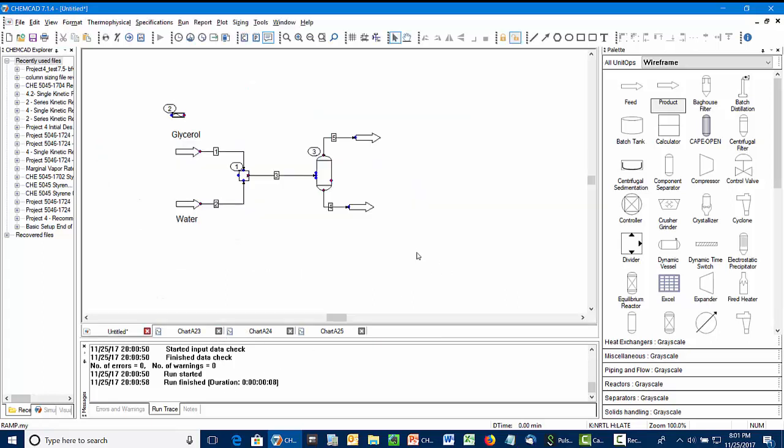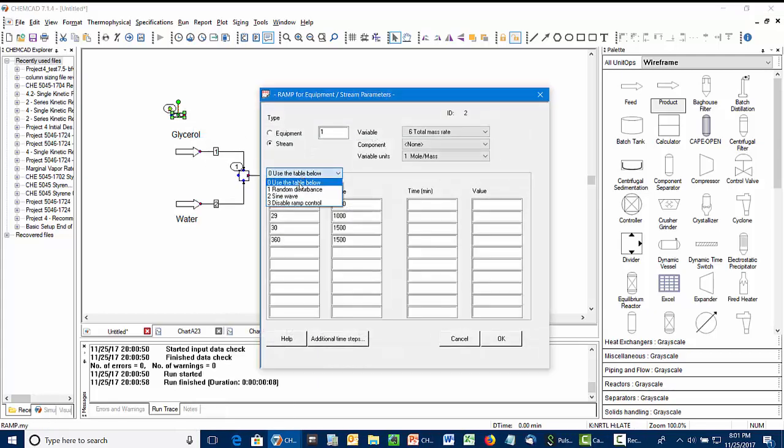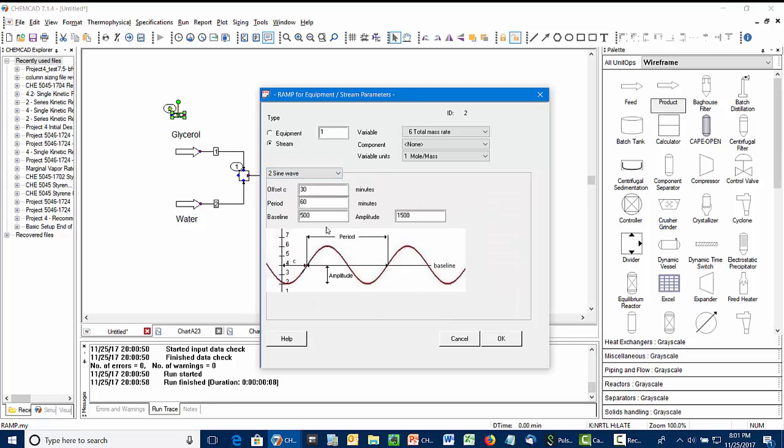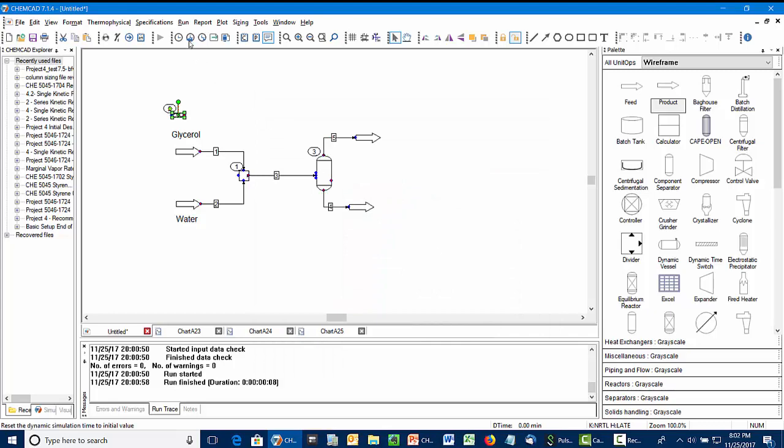Now let's switch from using a step change input to a sinusoidal input. So let's bring it back to initial time. We'll edit the unit op data, sine wave. You have to be careful with these because CHEMCAD doesn't always remember things quite the way you would expect them to. Baseline, remember, should be 1,000, and the amplitude should be 500. Period still 60, offset still 30, so those are good. So let's run these.